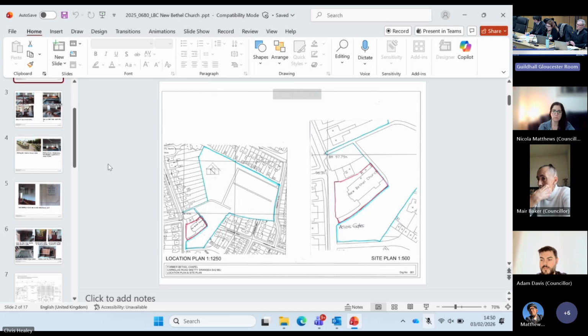Following negotiation with the Council's Heritage Officer and assessment of the amended proposals, the works are considered acceptable subject to conditions. I'll now hand you over to Steve Smith, who will take you through the proposals in more detail.